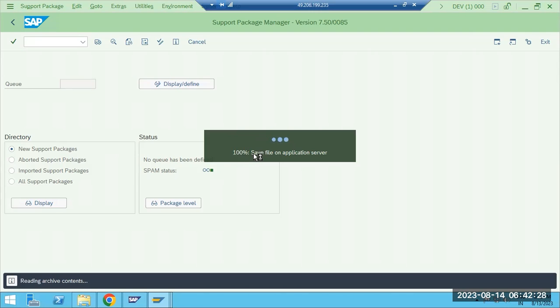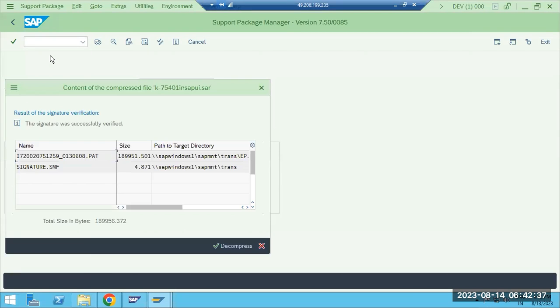See here, the file is saving into the application server level. When we load it manually, it will be extracted automatically. SAR files otherwise have to be extracted using the SAP car command. So here, this is getting extracted automatically. See here.